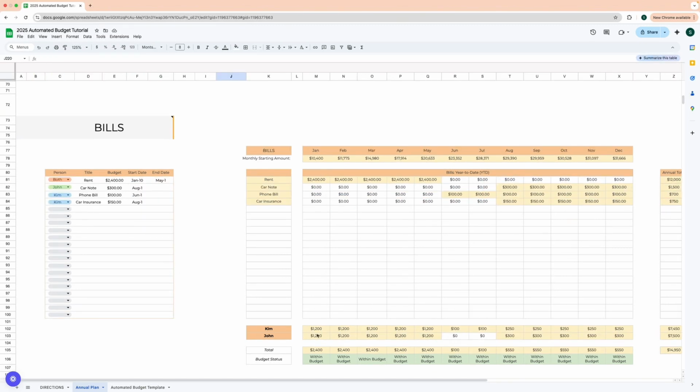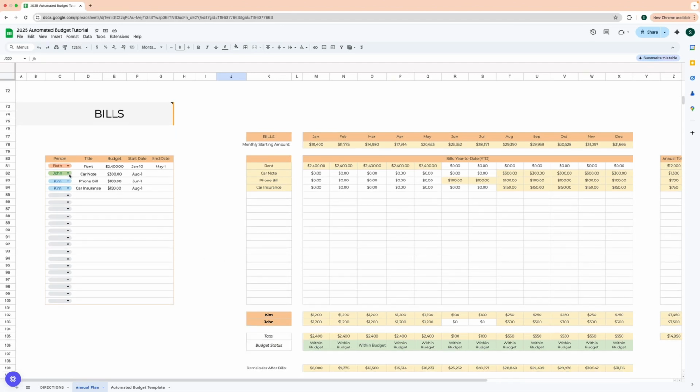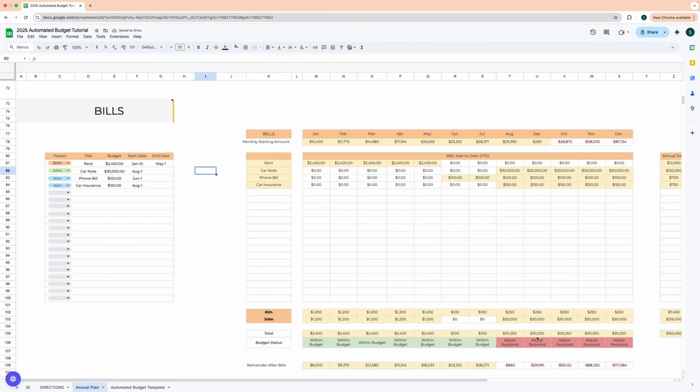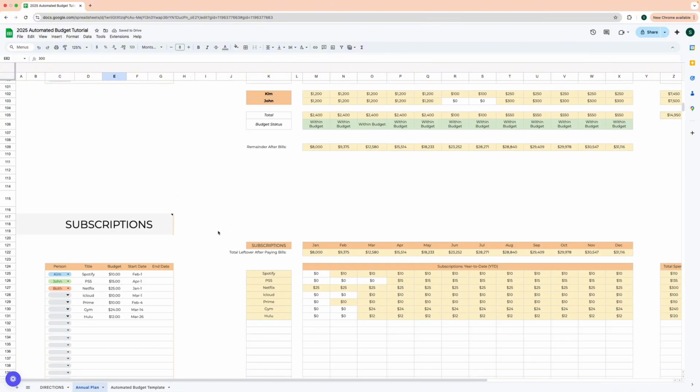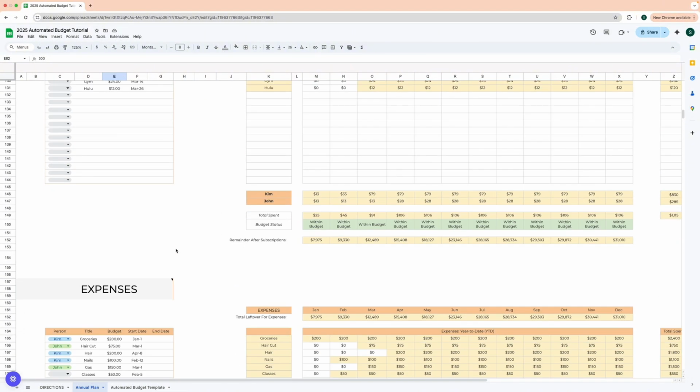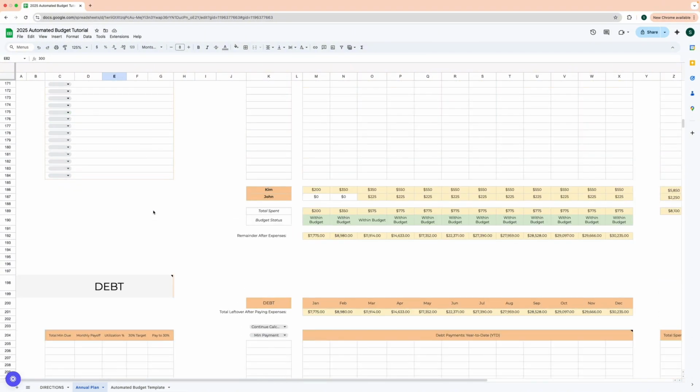Your budget status helps track whether you're staying within budget. For example, if I change my car note to $30,000 per month, the sheet will indicate that I need to adjust my budget for that specific month because I no longer have enough funds to cover expenses. The goal is to keep the status green, meaning you're within budget. I've already filled in my bills, subscriptions, and expenses, and the same concept applies to each section.